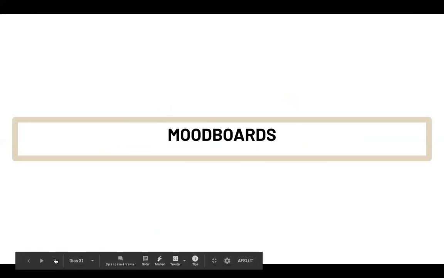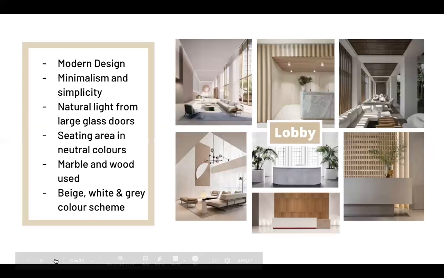So moving on to mood boards, let's start with the lobby. We thought about designing a modern lobby with an emphasis on minimalism and simplicity. We wanted natural light coming in from the large glass doors. We decided to have a sitting area in neutral color, and we wanted to use materials such as marble and wood. And then we decided to use a color scheme that was beige, white, and gray.